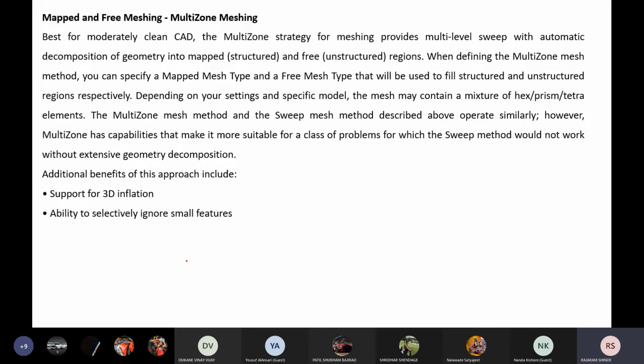Best for moderately clean CAD, the multi-zone strategy for meshing provides multi-level sweep with automatic decomposition of geometry into mapped or structured and free unstructured regions. Okay, that means it automatically decomposes the geometry into mapped, that is structured, and unstructured regions, mapped and free regions. When defining the multi-zone mesh method, you can specify a mapped mesh type and a free mesh type that will be used to fill the structured and unstructured regions respectively.